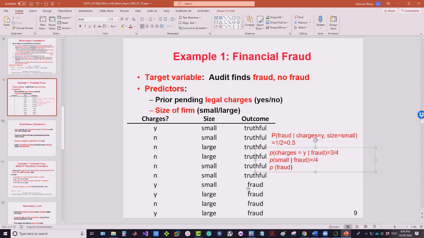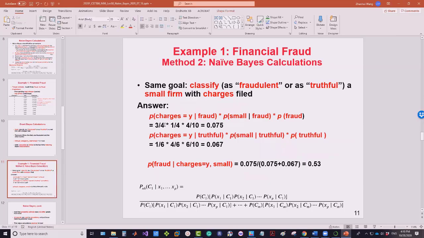But inside the 4, there is only 1 small. So it's 1 divided by 4. For the fraud, it is only 4, but among all the cases, 1, 2, 3, 4, 5, 6, it is totally 10. So we have this, then we multiply these 3 together and you will obtain this. You can obtain the same results in the same way for the other group, the truthful. It's not the previous one for the fraud. Now you calculate truthful.